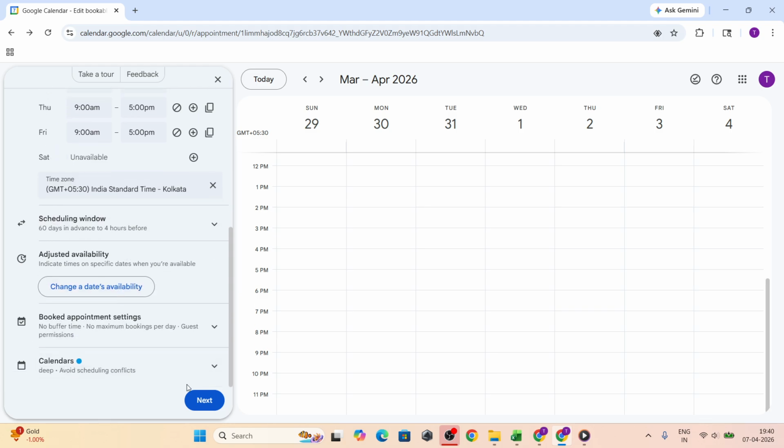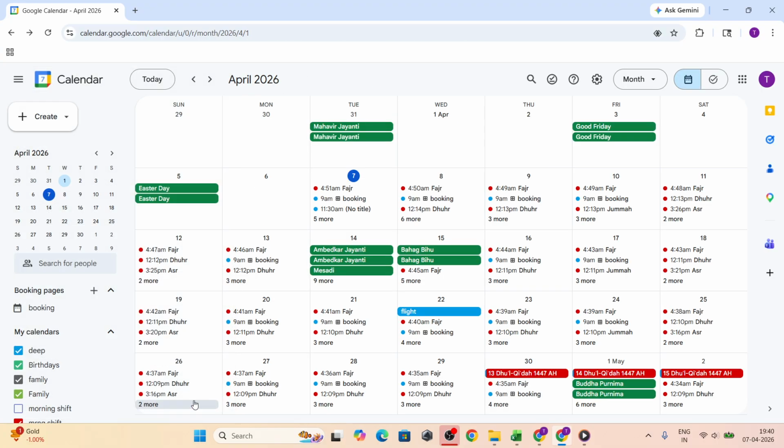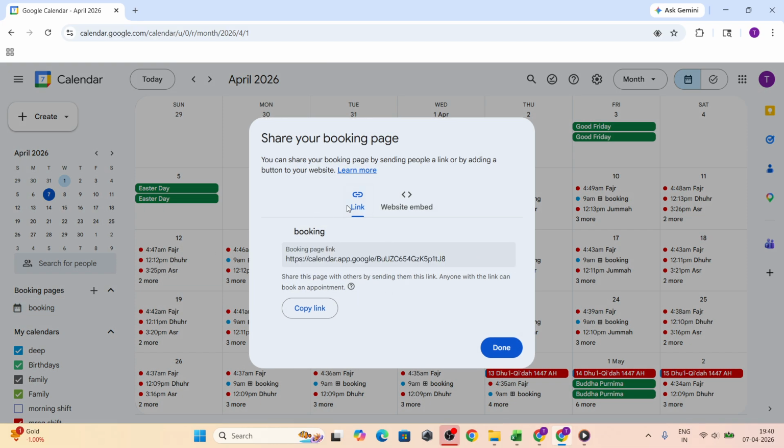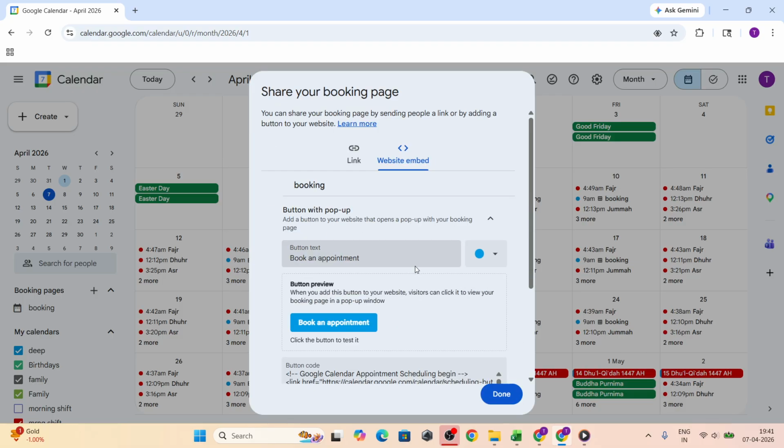To share it, click Share and copy the booking link. You can send it in emails or messages, or use the website embedding code if you want the scheduler to appear directly on your site. It's a good idea to test the link in a private browser window so you can see exactly what invitees will experience and confirm your time slots and rules are working as expected.